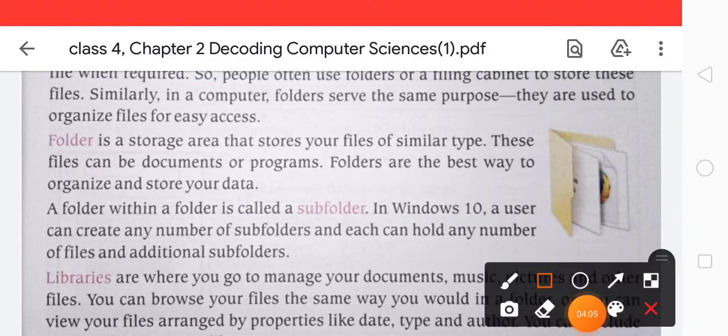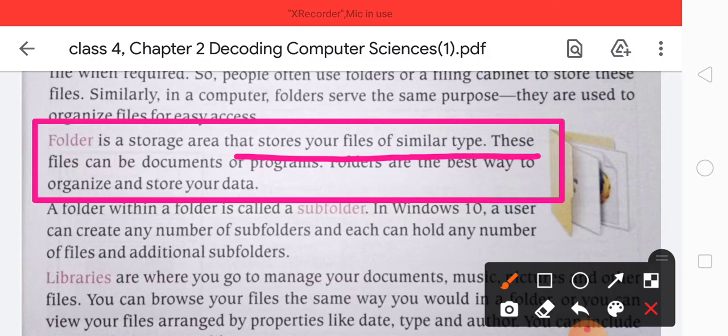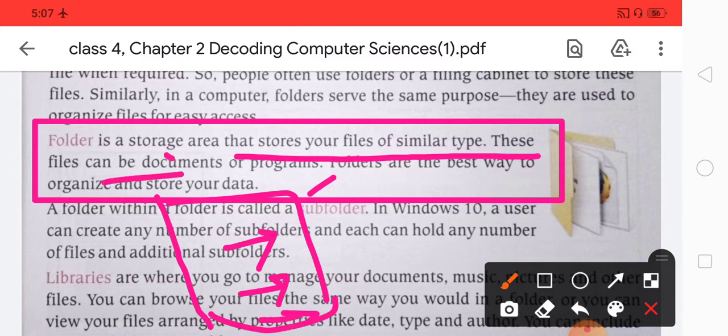So what is a folder? A folder is a storage area that stores files of similar type. These files can be documents or programs, and folders are the best way to organize or store data. If I say this one is a file, this one is a file, and this one is a file, but all three are within a folder, then this one is the folder.